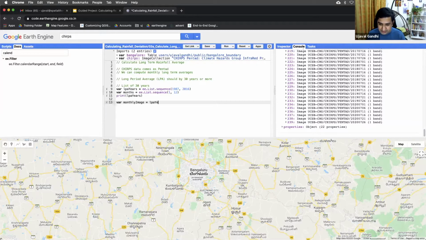So we can say LPA years. And we want to map a function, and the function will take the year, and then we can do something with that year. So we can say map, and this is the function. So when we're mapping over this LPA years, each function will get each value for each iteration, and that will be the year. So now we are inside the function, and we have to write this function for 1 year. And when we map it over the years, we'll get the values for each year.